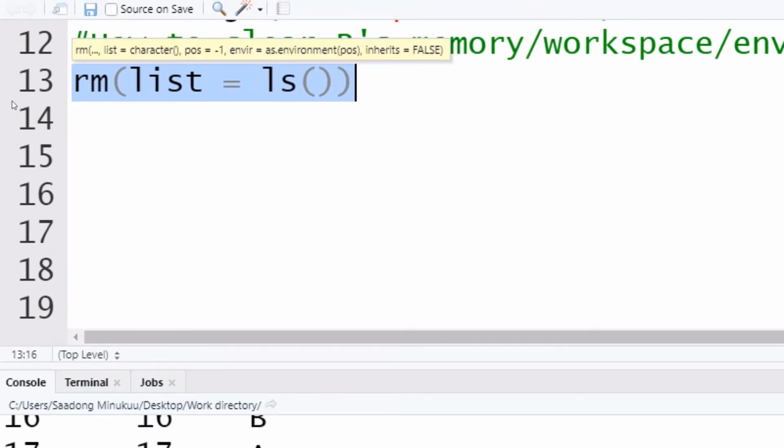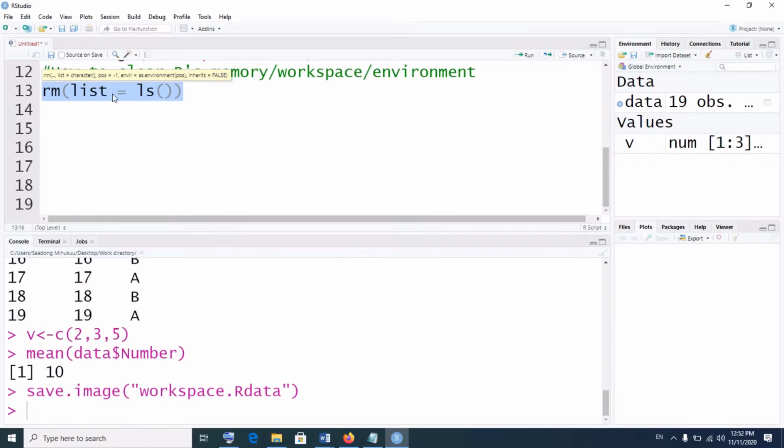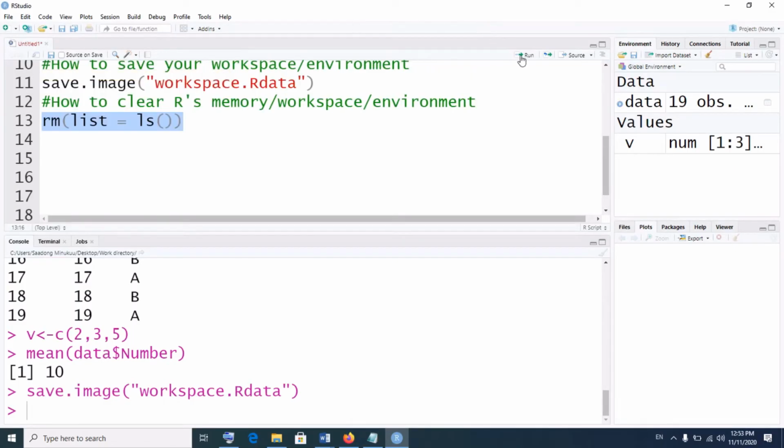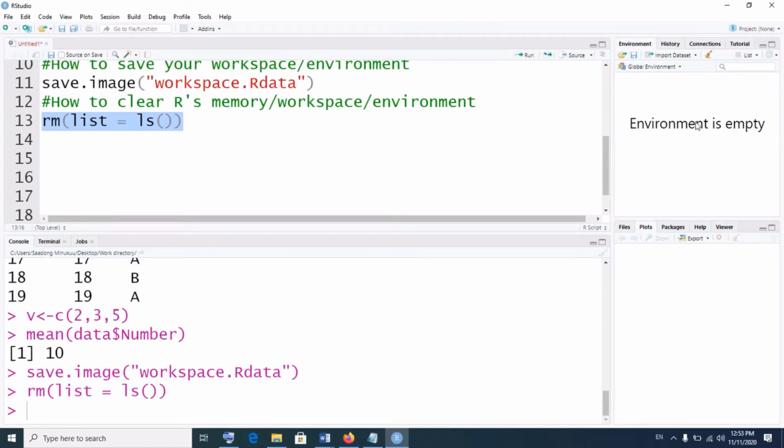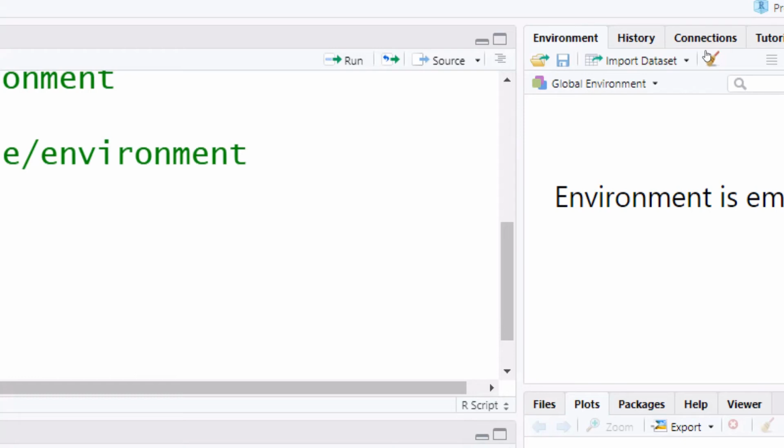So let's execute and see what happens. If I execute this command, see that the workspace is cleared. Right now, there's nothing here. There's nothing in the environment right now.